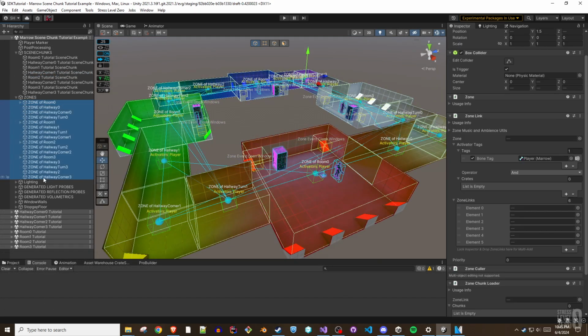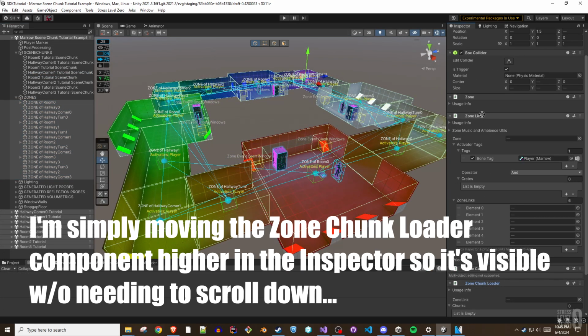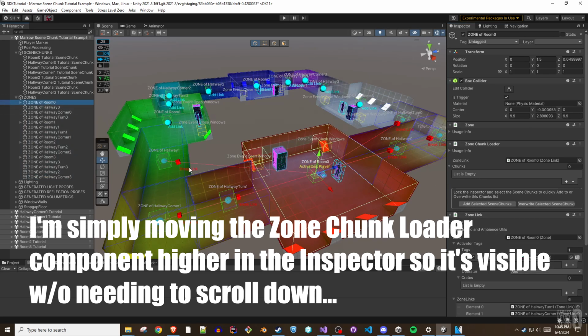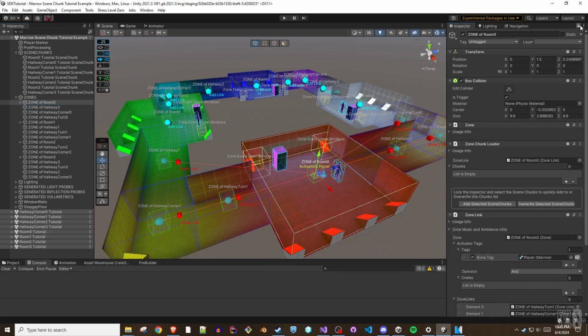The final step to setting up a scene chunked level is to configure the zone chunk loader components. This process is very similar to zone linking in that you will want to follow general line of sight and combat considerations, since any enemies or objects that get culled will be frozen.